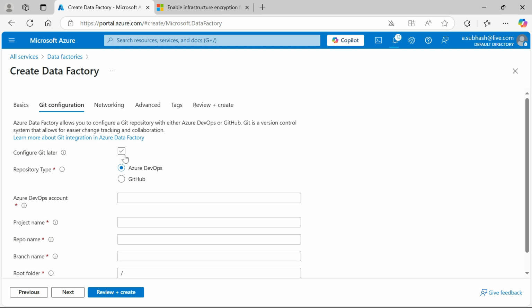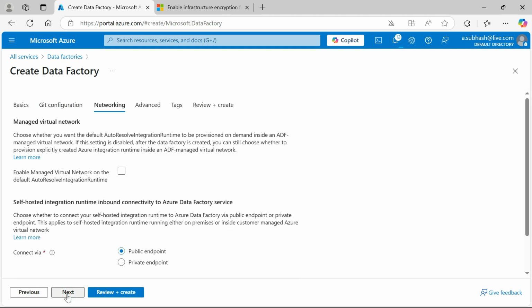As of now, we are just creating the data factory instance. So either we can choose Azure DevOps or we can use GitHub. The options will change accordingly based on the selection that we have made. Right now, we are going to configure Git later. Proceed with the next. We are not going to change anything there. We are proceeding with the default option.